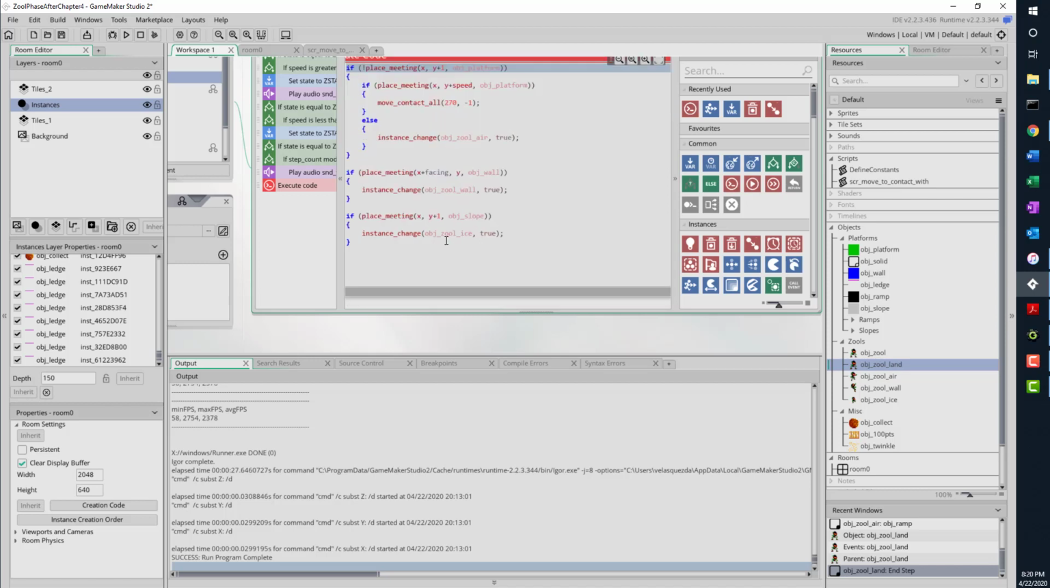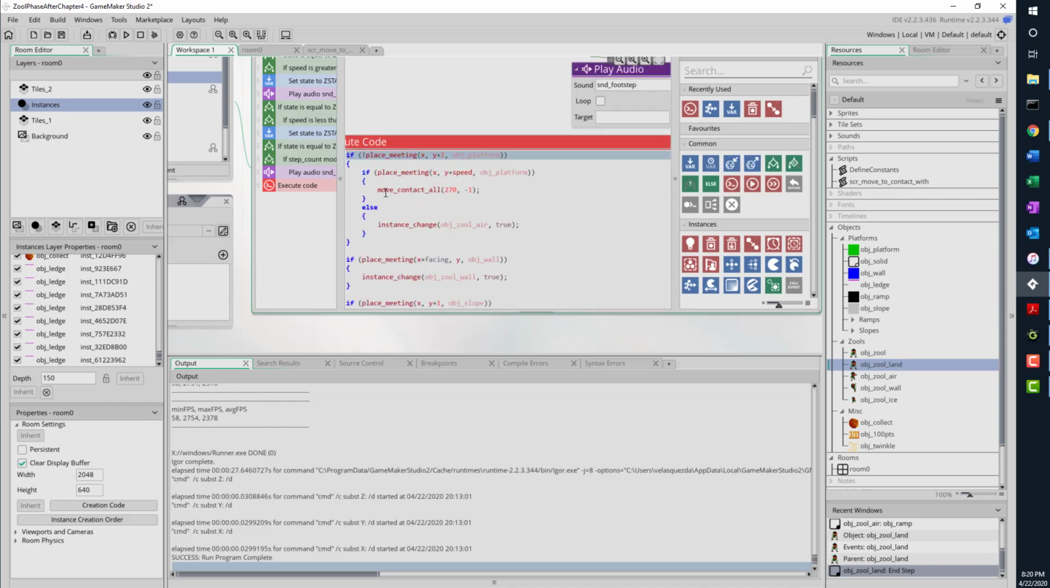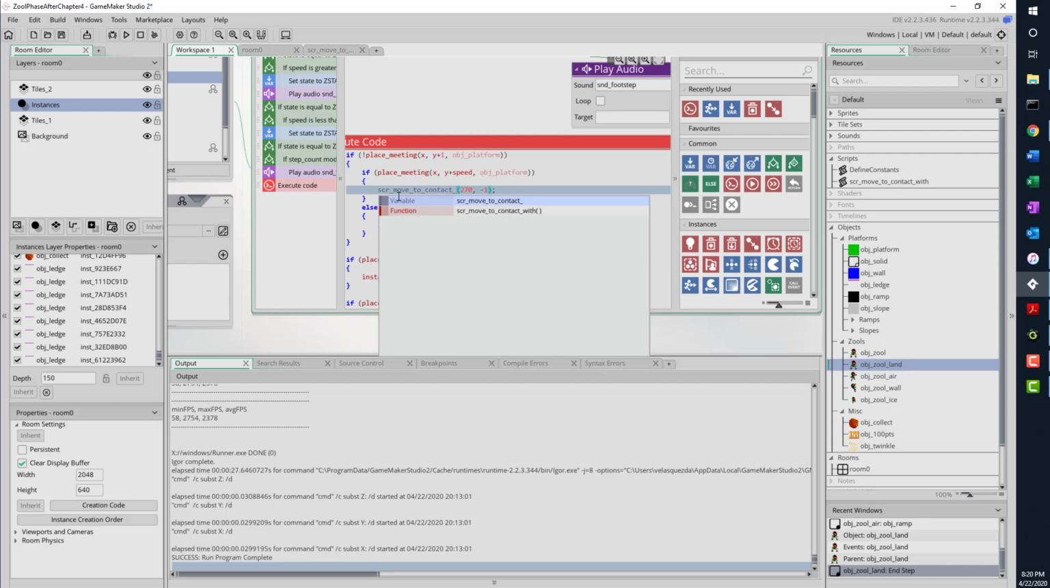Here's our move to contact. So again, we're just replacing that with the script. So script underscore move. Is it to contact? Yeah, move to contact. Maybe I messed that up in the last one. Script move to contact all. Instead of all, we say with. And again, we're putting in object solid.